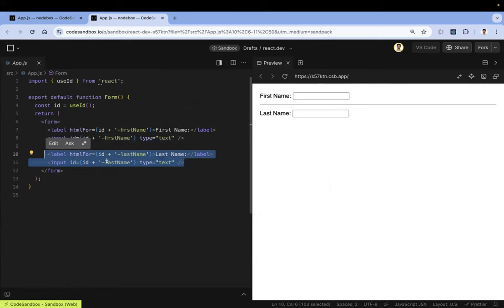Now let me explain. This string should be a static string. While you are concatenating the useId with any string, this string should be static. It should not be a non-static string. If it is a dynamic value, then the entire value becomes dynamic, so all the IDs become unpredictable. If these IDs are unpredictable, then re-rendering becomes a problem.